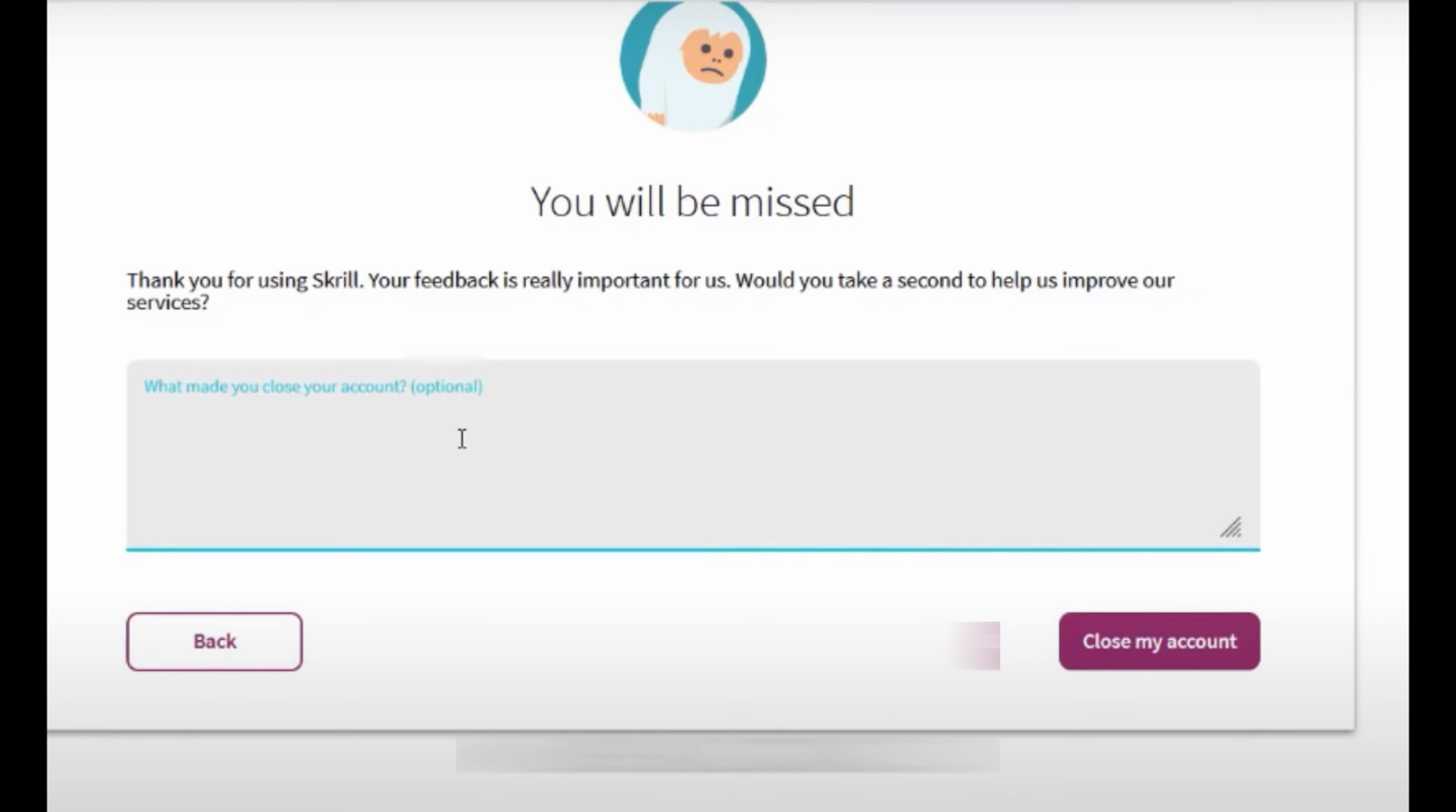That's it. You've successfully initiated the process to delete your Skrill account. Please note that providing a reason is part of the process, and after submission, you'll need to wait for the account to be permanently deleted. That's how you can delete Skrill account.